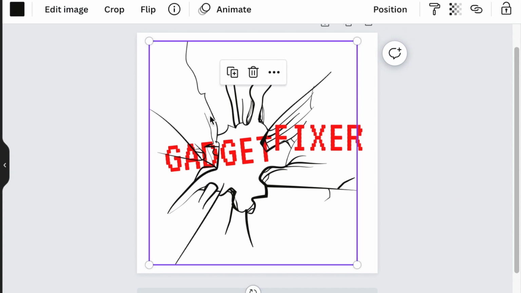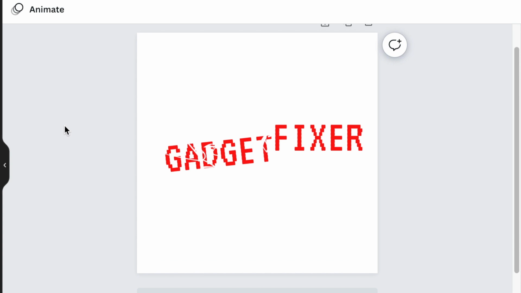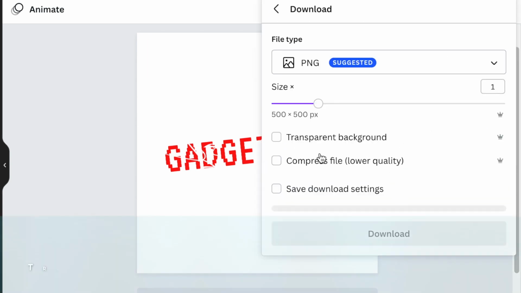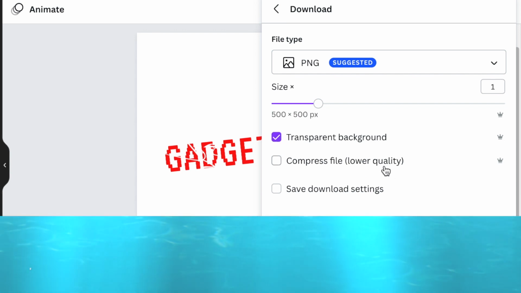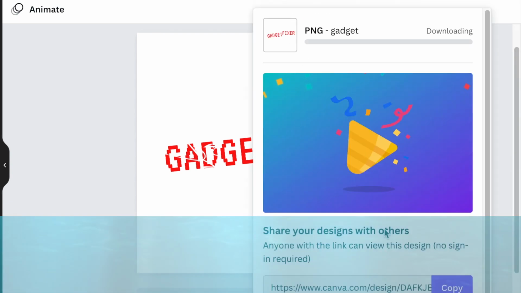And that's pretty much your logo. I'm going to change the glass crack to white, because when we get to Photopea, I want it to pop and show. That's pretty much your 2D done. You're going to go on share, and download it with a transparent background. If you don't have a transparent background, because you don't have Canva Pro, then you can use remove.bg.